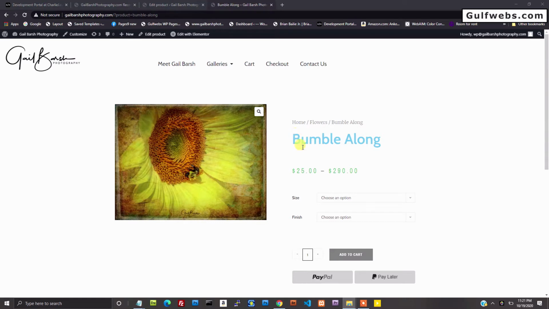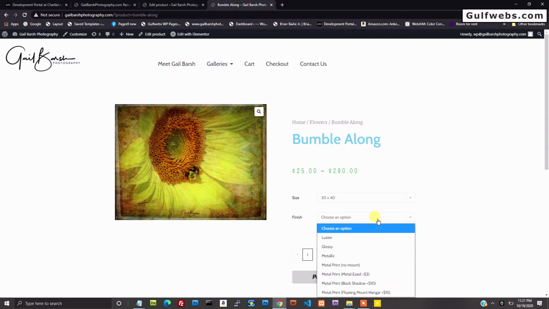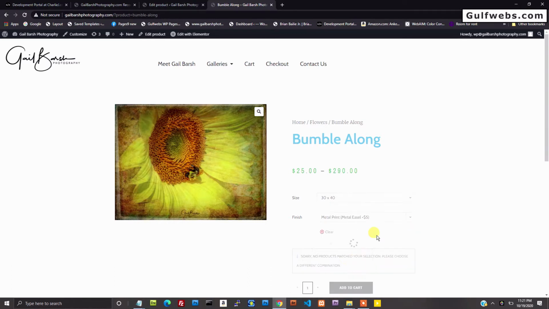The Bumble Along product in the 30 by 40 size is only available in three finishes. Yet, after 30 by 40 is selected, we are presented with all finish options. Worse, if we select the wrong one, we get the dreaded message, "Sorry, no products matched your selection. Please choose a different combination."